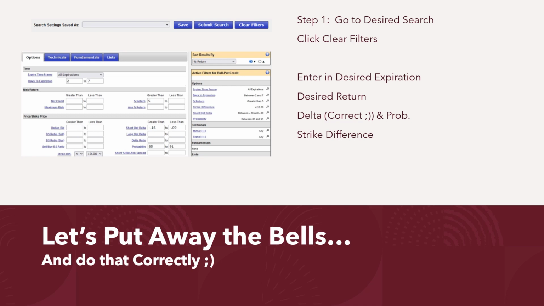Simply click the strategy you want and go into the search tool. In this case, we're going to bull put credit spreads. The first step is to click Clear Filters. Empty everything out of the parameter field that's below the listed trades. Then just set in your desired expiration time frame. Put in a minimum percent return. Put in your required delta. And remember, when using puts, we have to think in negative values. So we're looking for greater than negative 0.16 to less than negative 0.09.